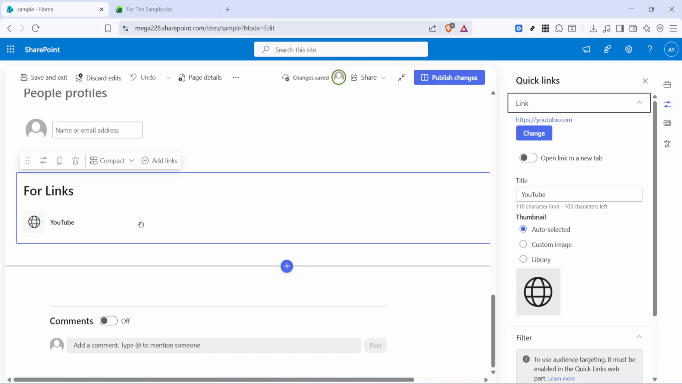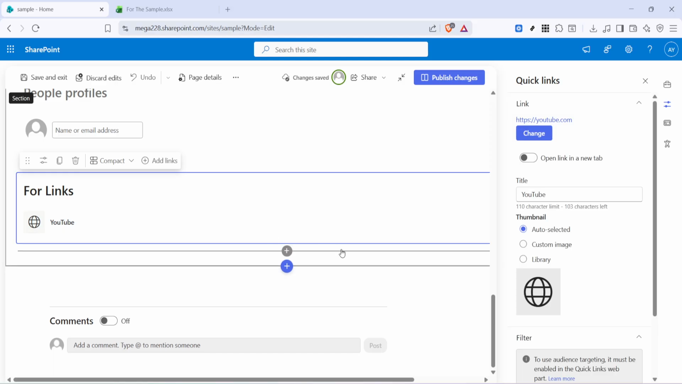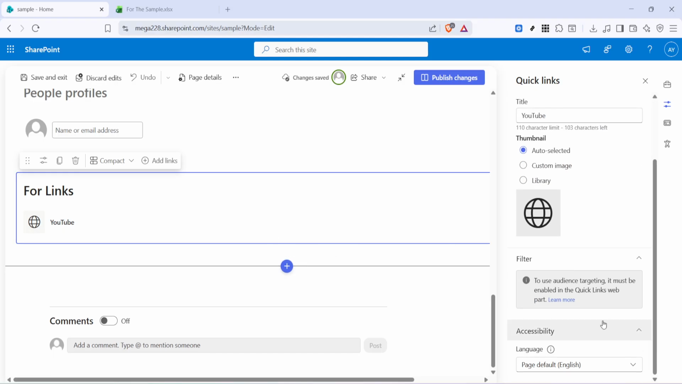To add more links, just click Add Links again and repeat the process. Choose your source, insert the link, and customize it in the Properties panel. You can add as many as you need, though best practice is to keep it between 8 and 12 links per web part so it doesn't get overwhelming.